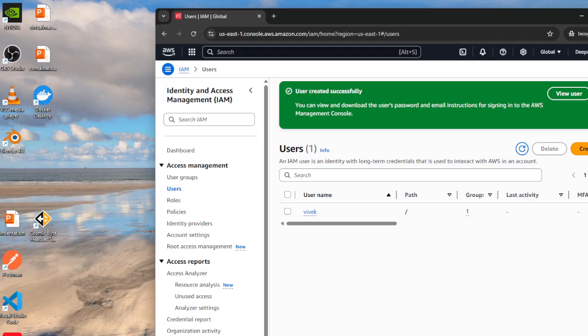So with this we are done with our IAM in AWS, and we have seen how we can create the groups, create users, and assign policies and permissions.